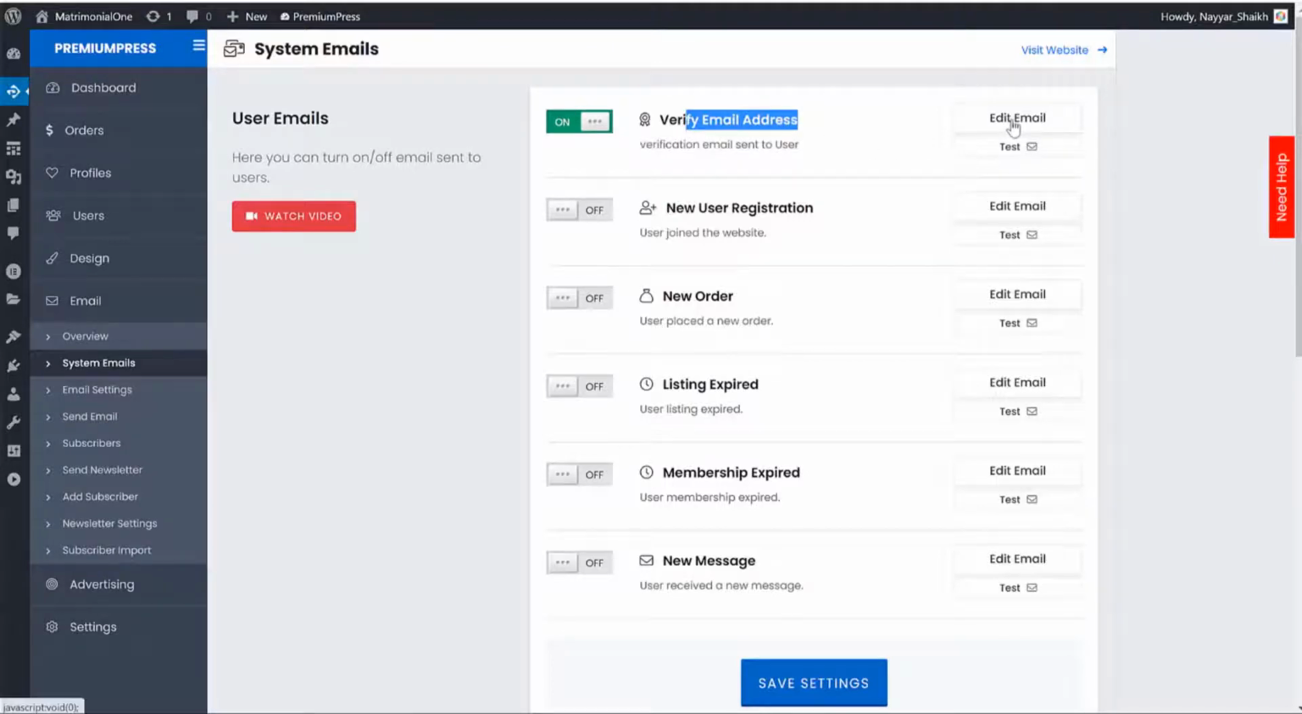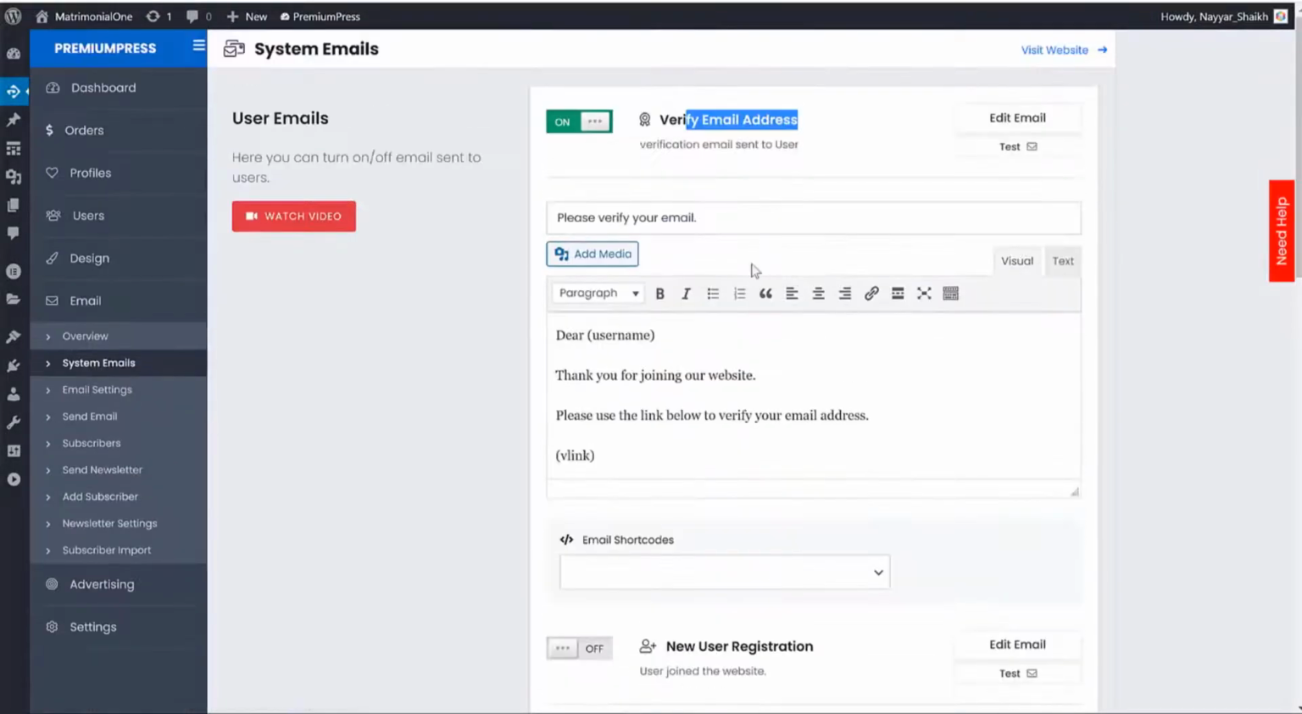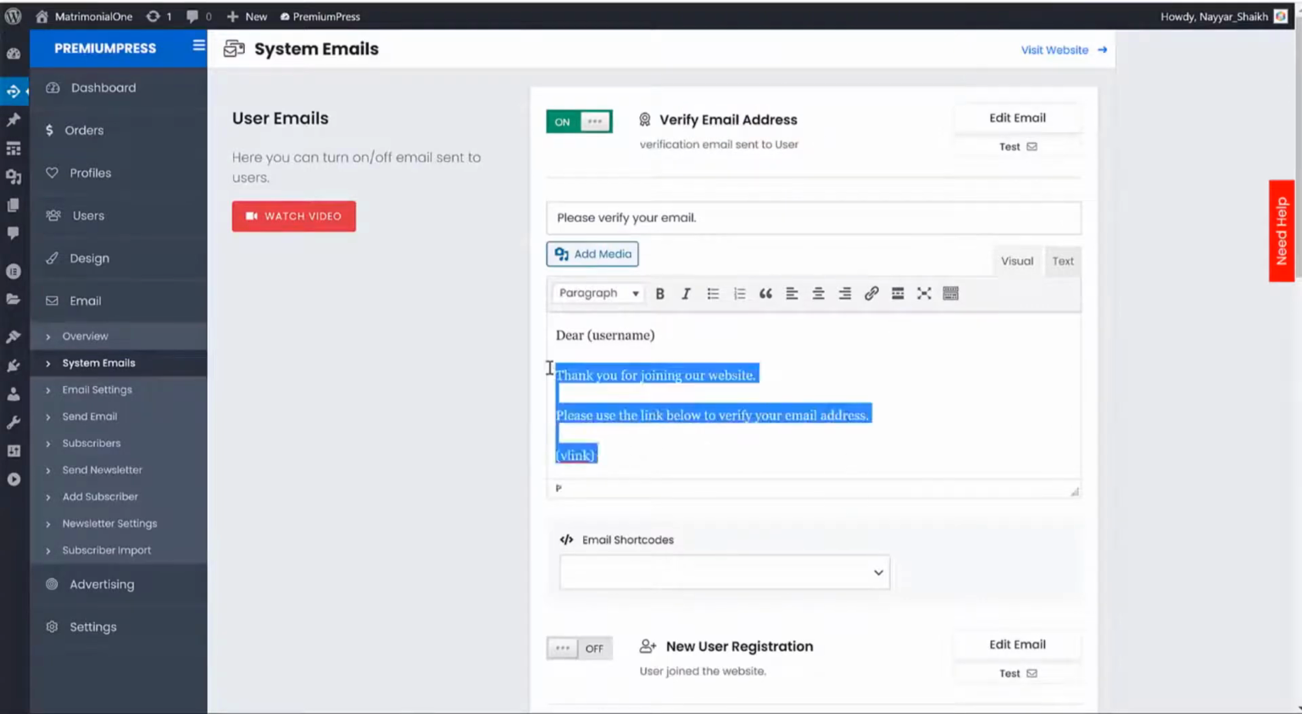And how that works, if you click on edit email, as you can see, whenever a person creates an account on your website, whatever email address they enter, they will receive this message on that email. Thank you for joining our website, please verify your email. Click on this link, and instead of this code, there will be a link. Whenever a person clicks on that link, that email will be verified. Obviously, if you want to add some text over here, your company name or any image at top or bottom, you can do that.